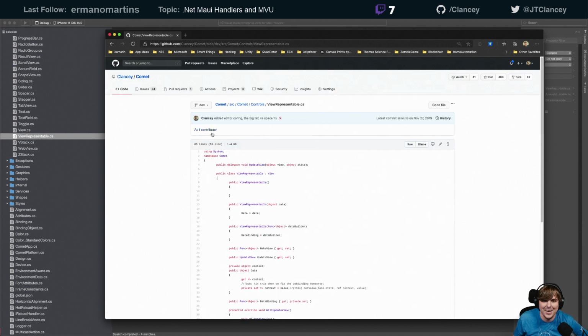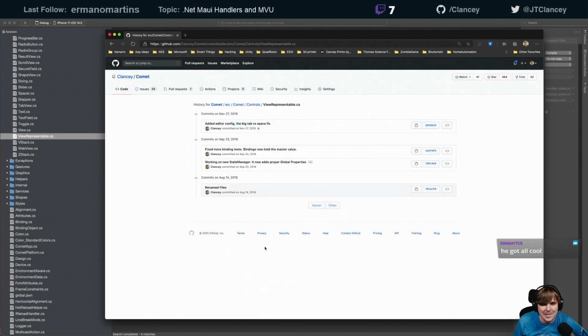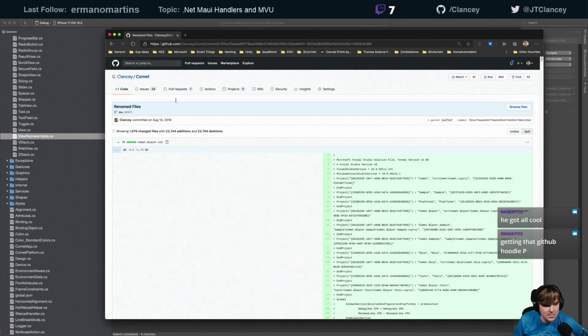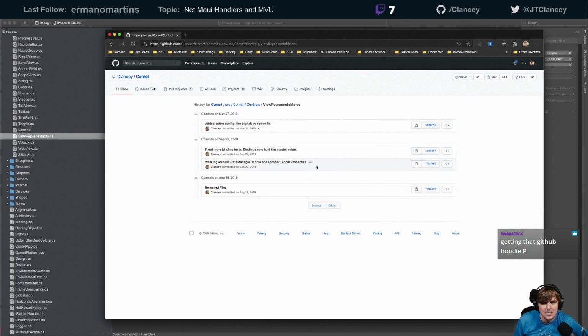One contributor ever. But whatever happened in the history? Renamed files. So this could have been from like the initial stuff because there's no me adding it. Yeah, he's got that GitHub hoodie. I want one of those without switching jobs.